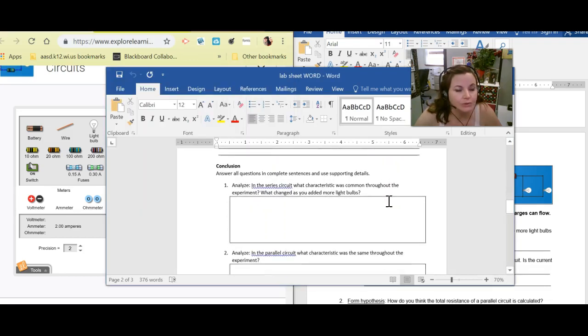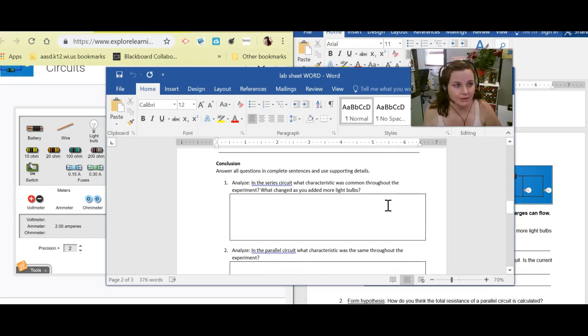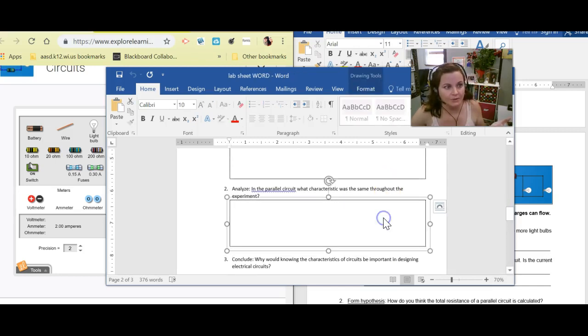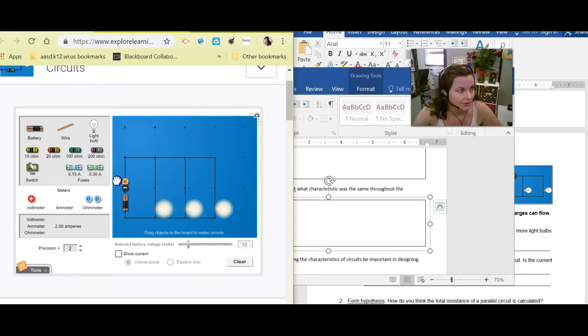And then finally, you're doing the conclusion questions. If you go back to that series thing, what characteristic was common throughout the experiment? So what changed as you added more bulbs? In the parallel circuit, what was the same throughout the experiment? What didn't change? No matter what you did to it, something didn't change, okay? By the way, one thing I didn't do here is I need to make sure I always hook up that voltmeter too, okay? So no matter how many bulbs I add, what doesn't change? These are things you need to explore yourselves, okay?